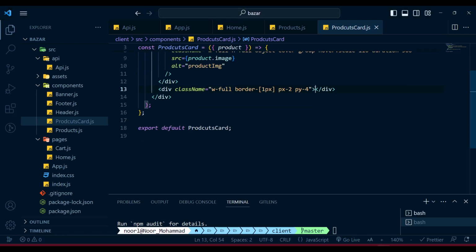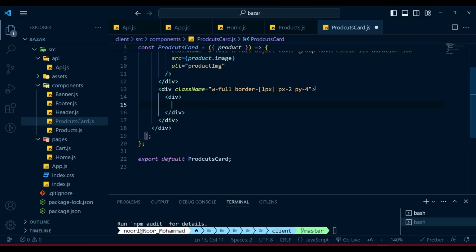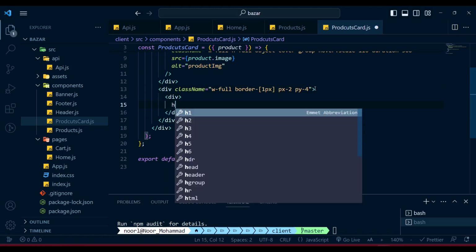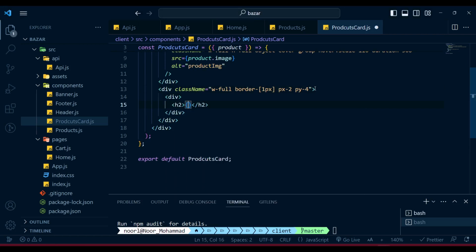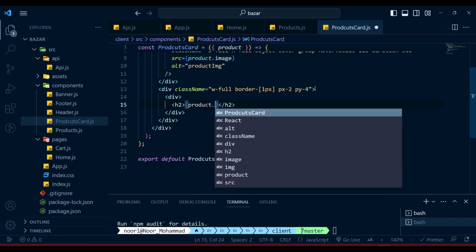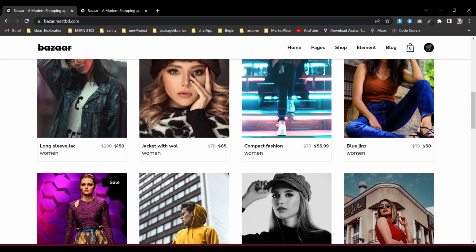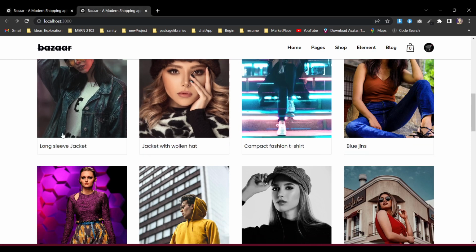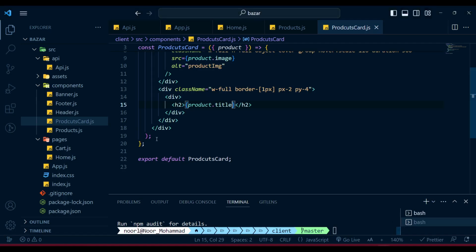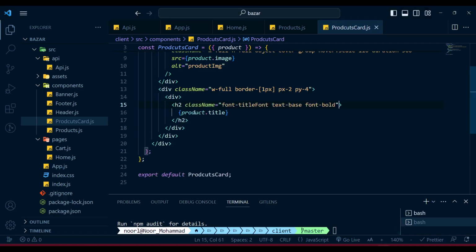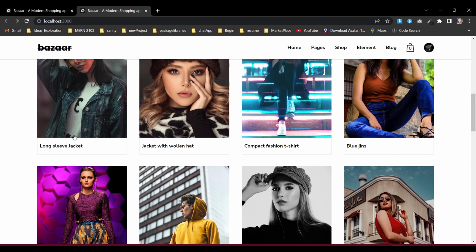So in here we will take another div, and inside that div I'm gonna have an h2 tag. That h2 tag will contain product.title. Yes, yeah, now we have the title. And for that title, to make it look a little bit better, I'm gonna grab some class names: font text base, and the font will be a little bit bolder. As you see, it's available.